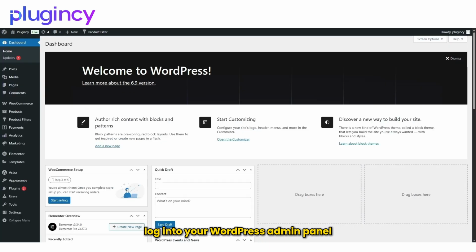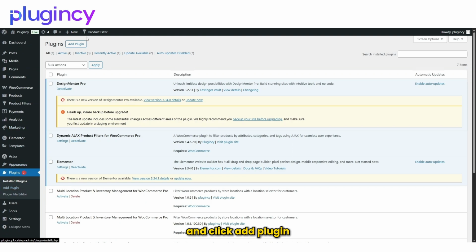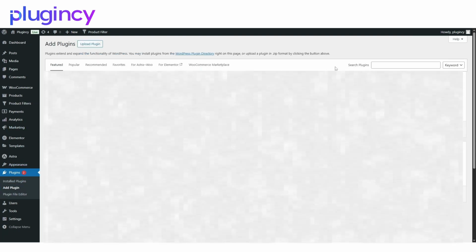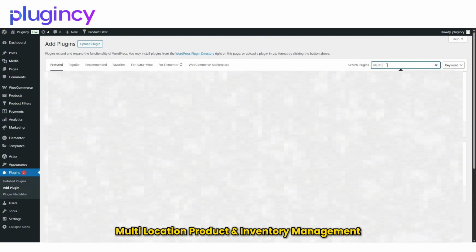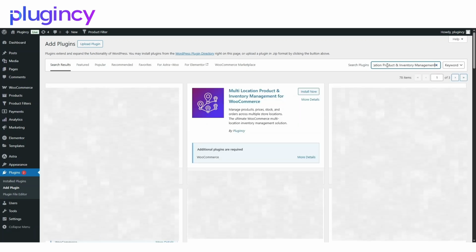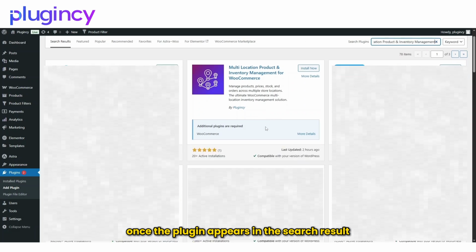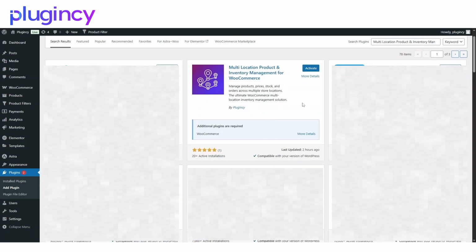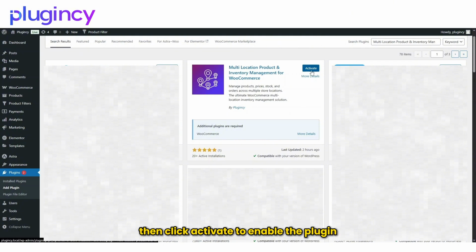Log into your WordPress admin panel and then navigate to Plugins and click Add Plugin. In the search bar, type multi-location product and inventory management. Once the plugin appears in the search result, click Install Now. After installation is complete, then click Activate to enable the plugin.